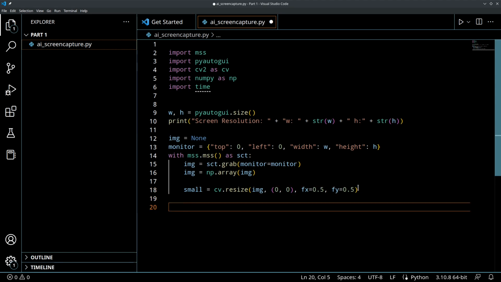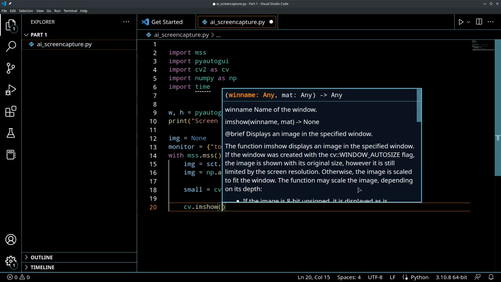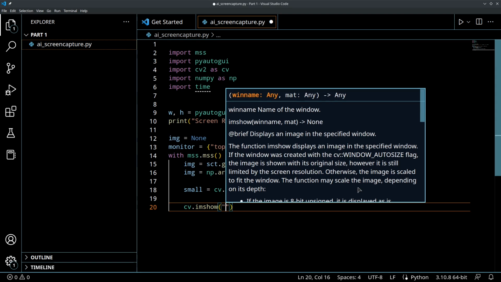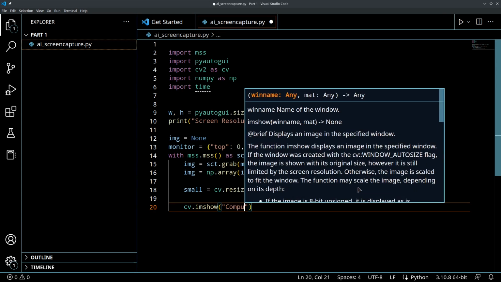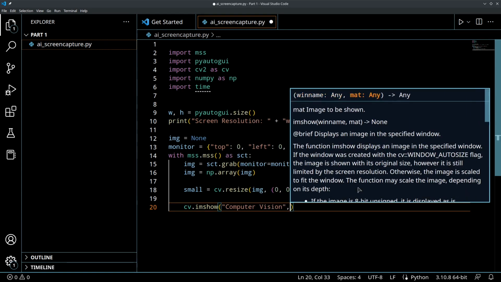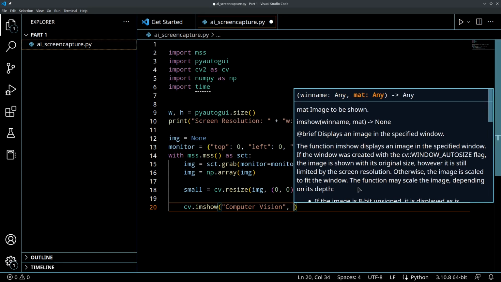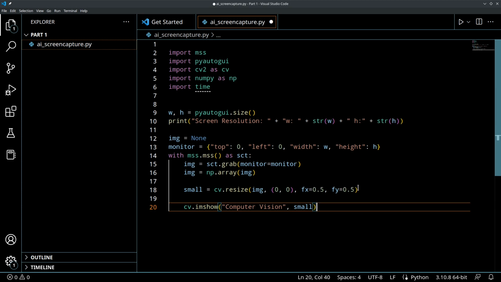Okay, next we want to display this image on the screen. We want to see what the computer is seeing. To do that, we just have to put in one line of code, cv.imshow. First we have to create a window name. This is not the image as the first parameter, it's the name of the window. So we're going to call this window Computer Vision. And now we're going to pass in our matrix, our image. Let's pass in the small image so that when it creates this window, it's a small scaled down size instead of the full 1920 by 1080 in my case.